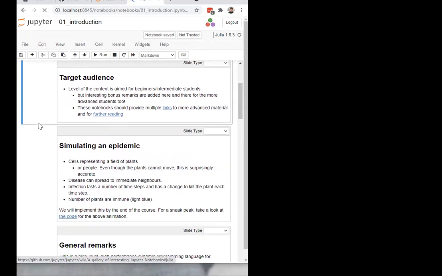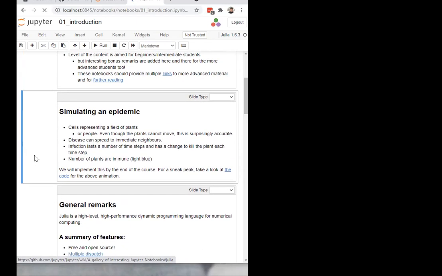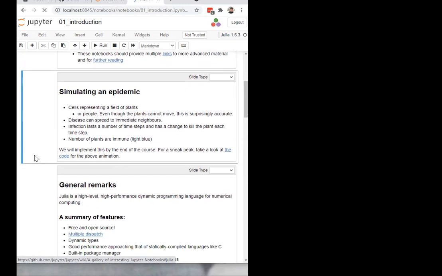Okay, so the target audience is mainly beginners and intermediate students, but people who already know programming in some language. If you don't know any programming language, hopefully you saw the link in the email or in the course page to this software carpentry programming course, but you should be fine. If you have questions, feel free to ask in the chat, in the HackMD. Or the Zoom chat is also fine, but the HackMD is easier to respond to. There's also some advanced stuff, so you shouldn't get bored.